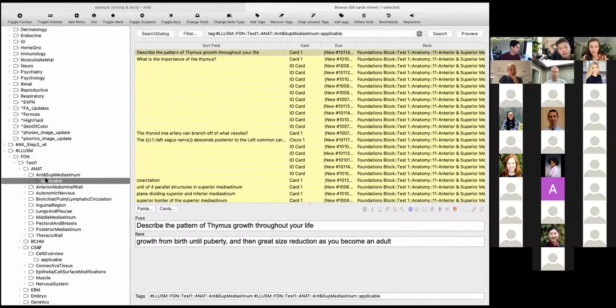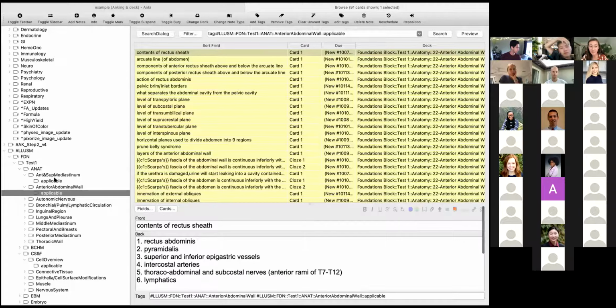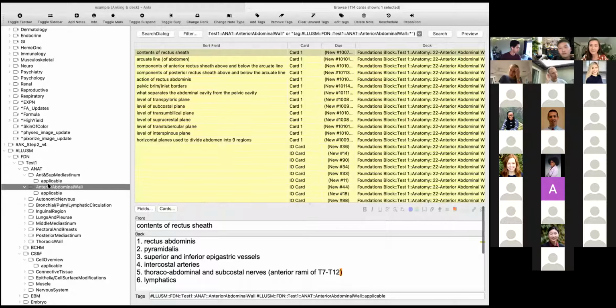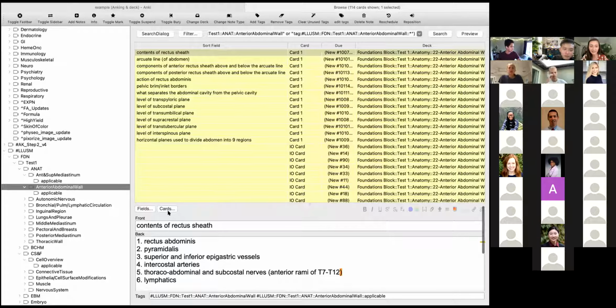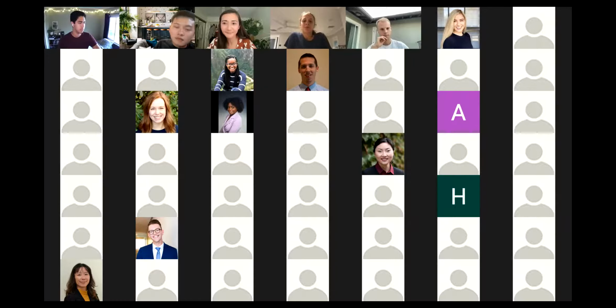But if you just want to do the cards that I did, because you don't want to put that much thought into it, then just unsuspend everything that's applicable. Like this has 91 cards, this has 114 that's relevant to this anatomy lecture. So that's my little blurb.